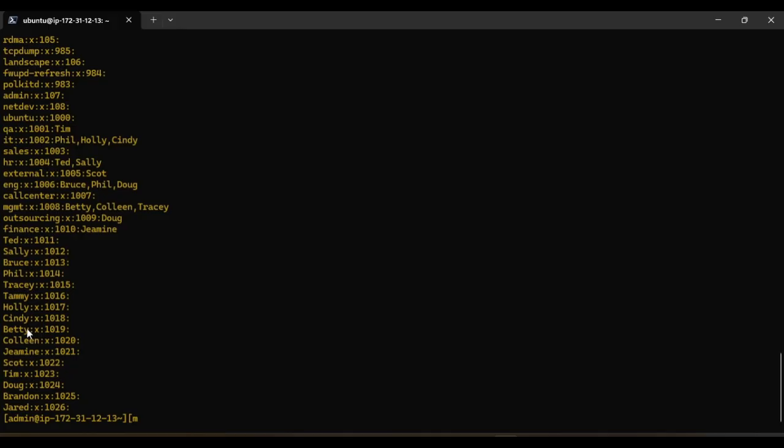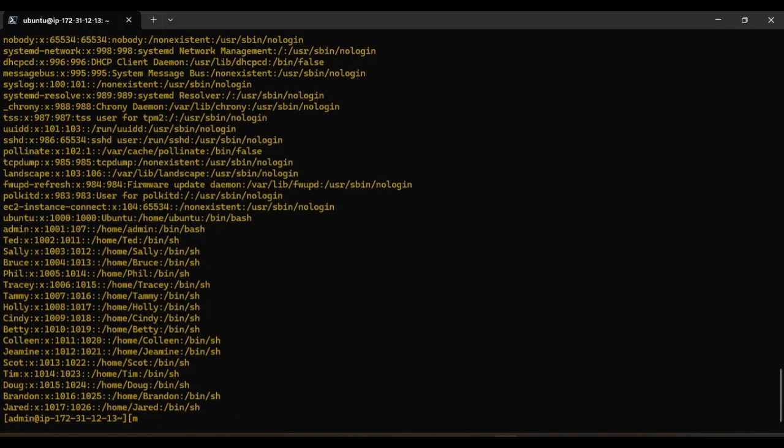Tammy, Holly, Cindy, Patty, Colin, Jermaine, Scott, Tim, Doug, Brandy, and Jared. So that shows, let me show the users. So these are all the users and their directories. I have Ted, Sally, Bruce, Phil, Tracy, Tammy, Holly, Cindy, Betty, Colin, Jamie, Scott, Tim, Doug, Brandon, and Jared. And as you can see, I'm logged in as the admin that I used to create all the users.